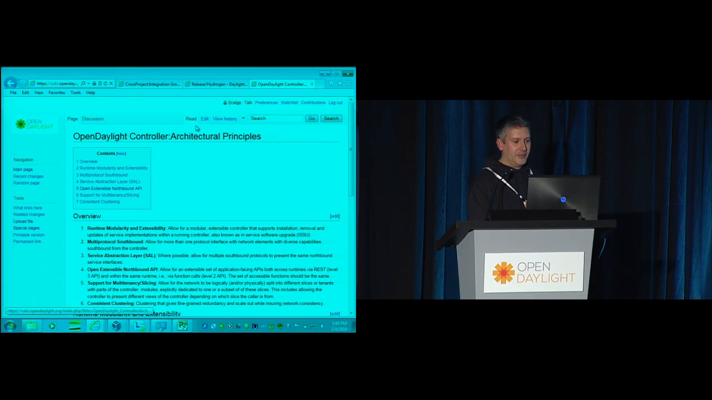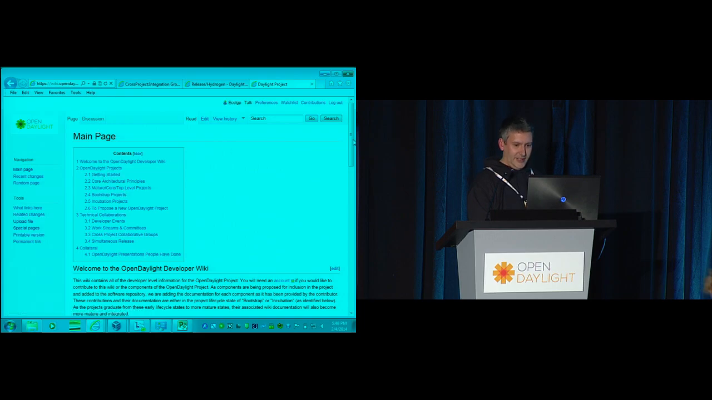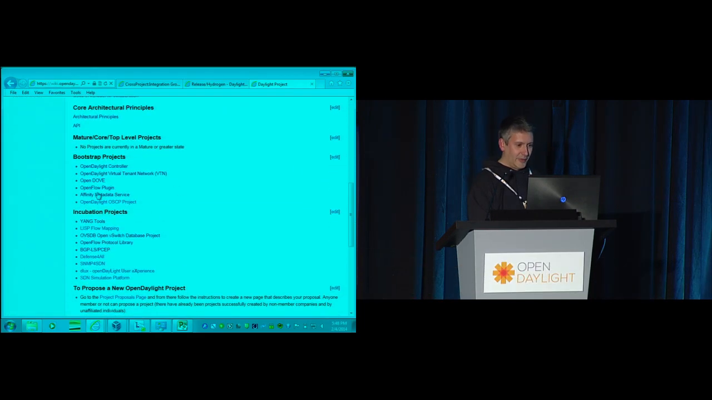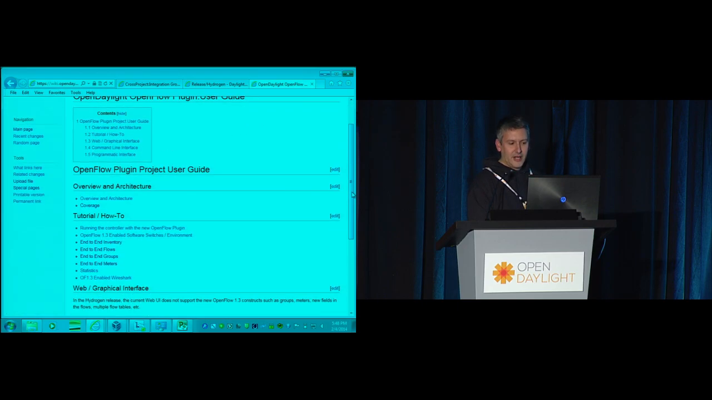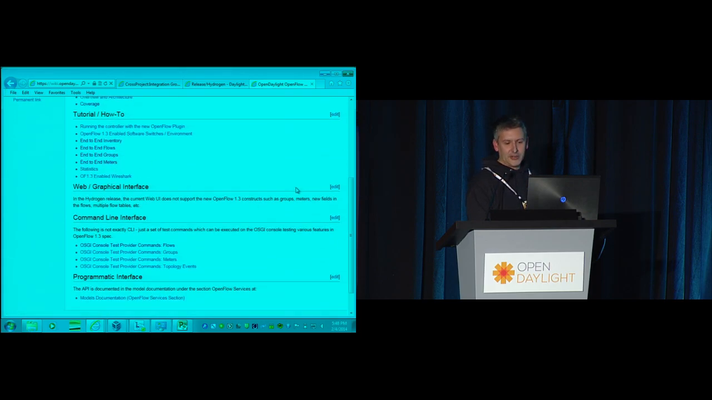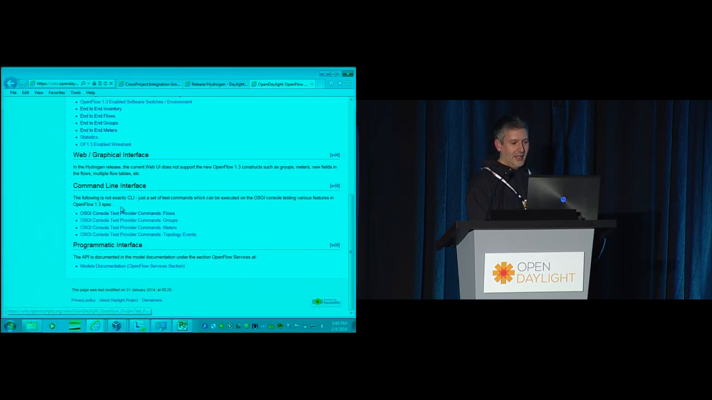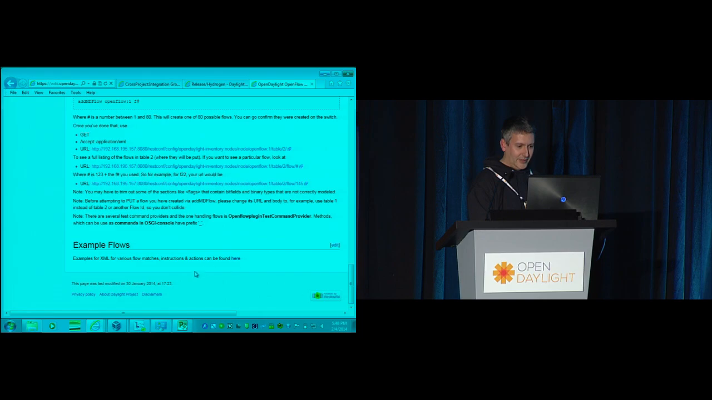But if you go to the main page and then directly to the OpenFlow plugin project, I can show you here. These people made user guides on how to see the inventory and how to push a flow, the same thing I have done here. Also with groups and meters, so more complex flows. And then finally, in the flows section, at the end of all, you have examples.